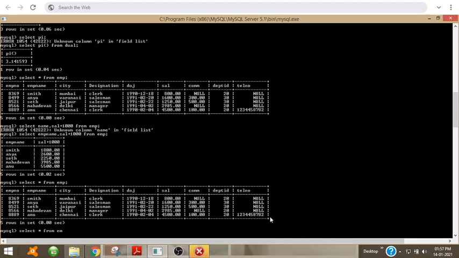Now we can perform select star from EMP. We can apply the between operator. Where sal between, I want the employees whose salary is between 1000 and 2000. So I will write salary between 1000 and 2000.